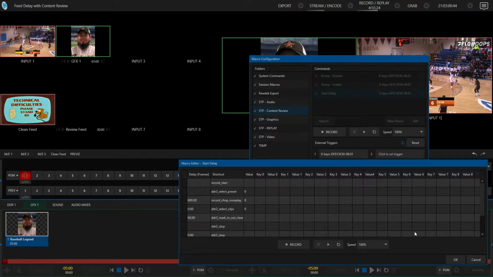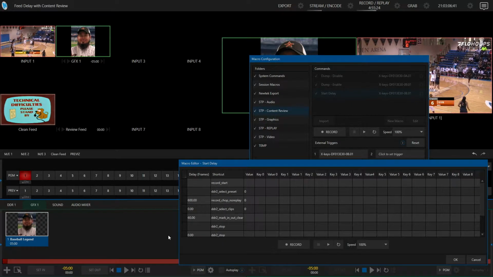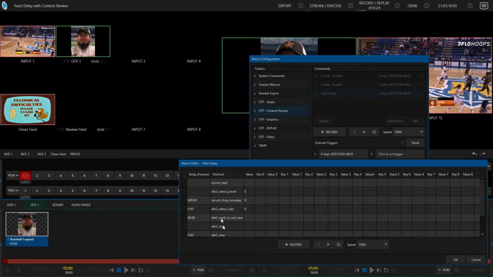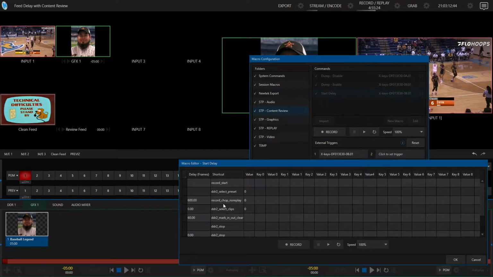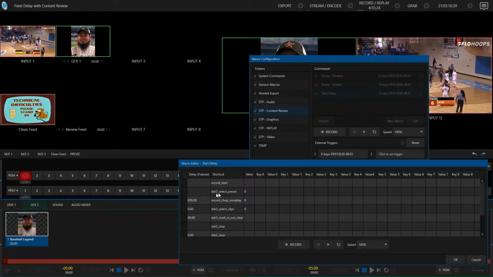So DDR2 is going to be in use. You're not going to be able to use that for other clips. That's what DDR1 is for on the TC1. If you've got a VMC or TC2, then you've got four of those and you can do a lot more. But in this particular case, DDR2 is going to be dedicated to the delay feed playback. So we start the recording. In this particular case, I'm using a 10-second delay, so roughly 600 frames.